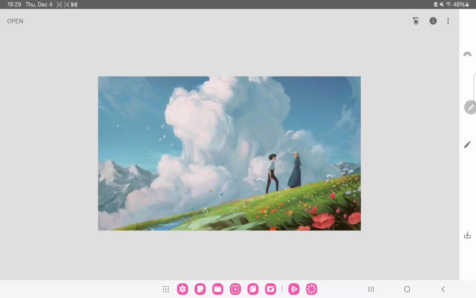Hello guys, in this video I'm going to show you how to expand on the Snapseed application.